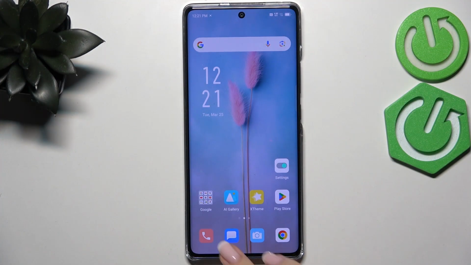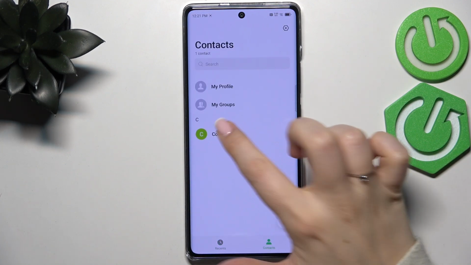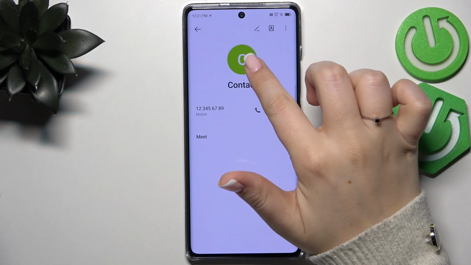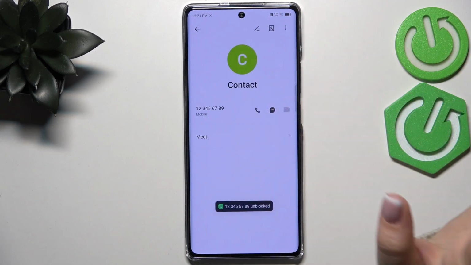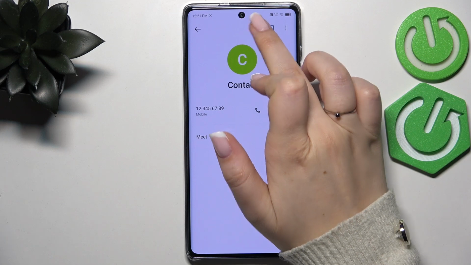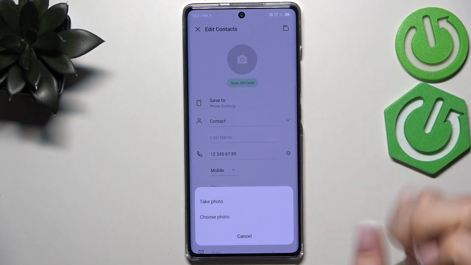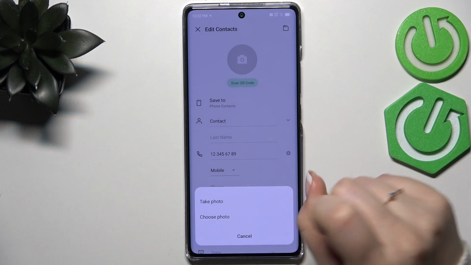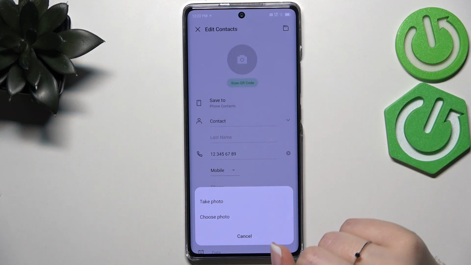So let's start with opening your contact list and finding the contact you'd like to edit and tap on it. Then for some reason it is blocked, so let me unblock it quickly. So now all we have to do is to tap on this edit icon in the right upper corner. Now let's tap on this camera icon in the circle, and now you can either take a photo and then your device will immediately open the camera app, or you can choose the photo from the gallery.